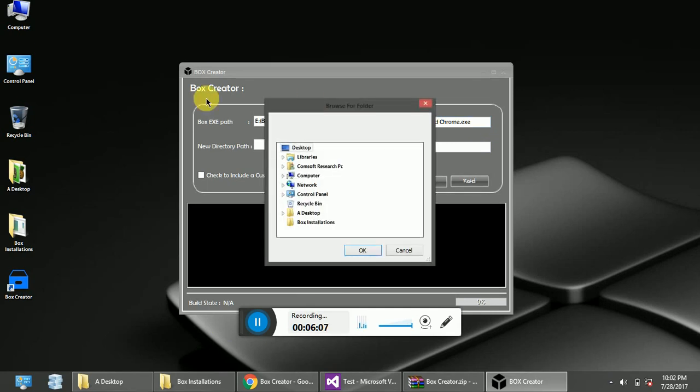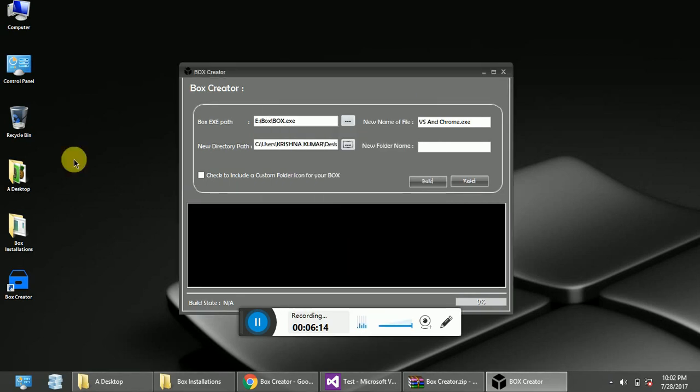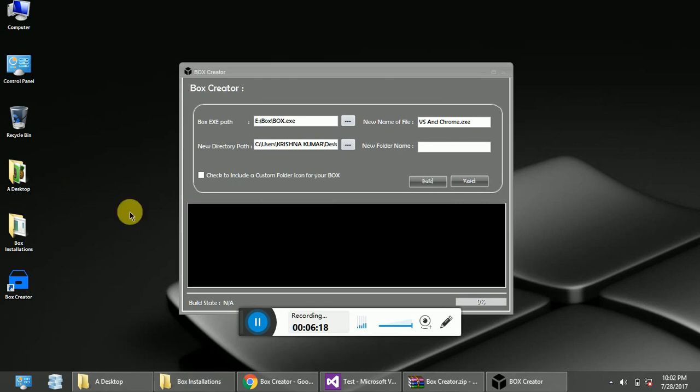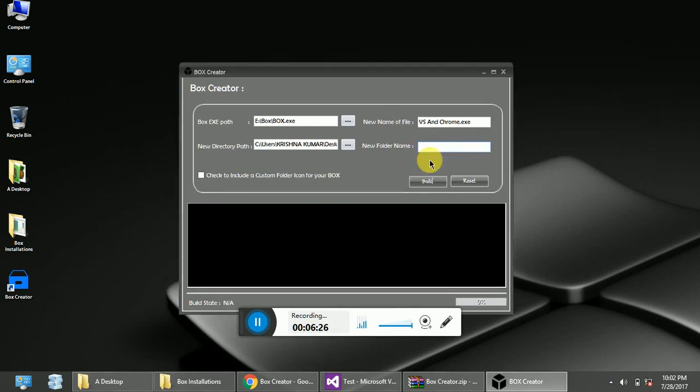Now you have to give the directory path. The directory path is actually where your box will reside. The box should reside on the desktop, because whenever you go to the desktop and click on this, and inside that click the program, all the programs which you have listed inside the box should automatically come. So now you can give the new folder name as VSN Chrome.